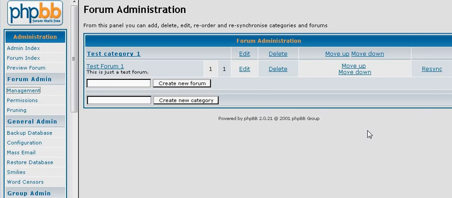Now this is where you actually set up what your forum looks like. To begin with, you can either change these or you can set them up new. And what we'll do in this case is we'll just set up new ones. So the first one we are going to have, we'll just call it general discussion.